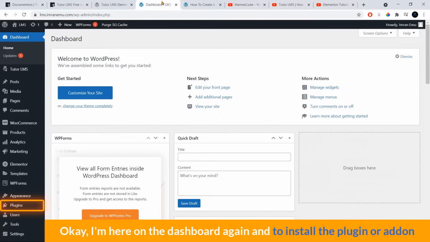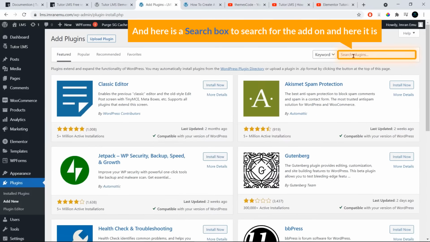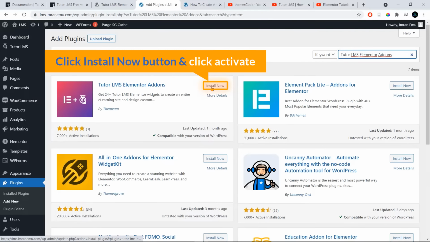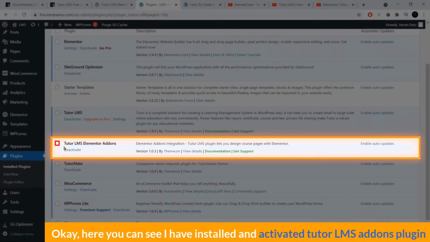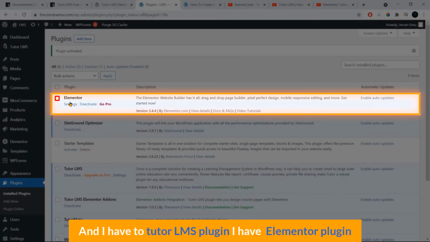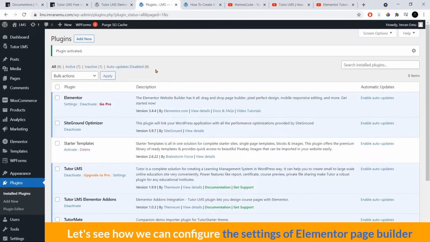Okay, I'm here on the dashboard again, and to install the plugin or add-on, I'm going to navigate to plugins and click add new. And here is a search box, install now button, click activate. Okay, here you can see I have installed and activated Tutor LMS add-ons plugin, and I have Tutor LMS plugin, I have Elementor plugin. Okay, now to work with Tutor LMS plugin, I will have to configure the settings of Elementor Page Builder. Let's see how we can configure the settings of Elementor Page Builder.